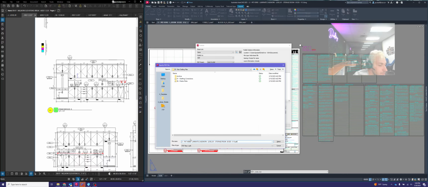So it's going to be L1, which is your print reference, PKT followed by your packet number, then laminate casework, which is the description of the drawing, and then followed by level, storage room, which is the room name and the room number there. And then you still want to make sure that you have that version 1.0 at the end. That is going to be the key indicator that this is the first draft of this drawing.